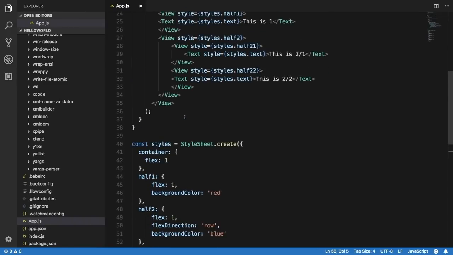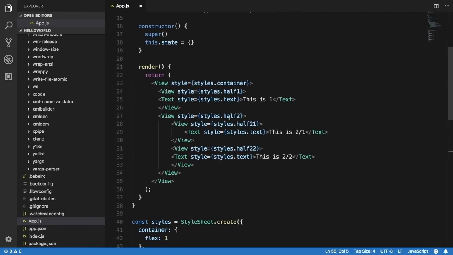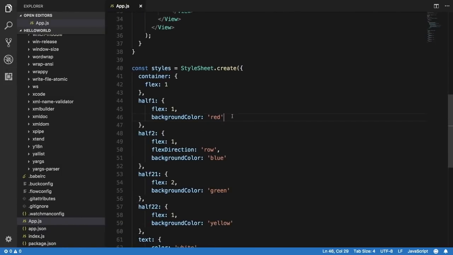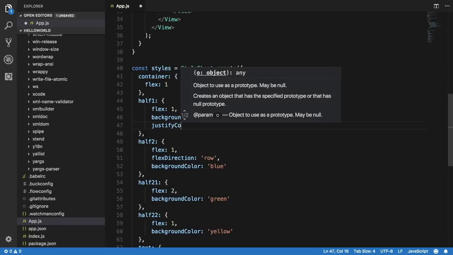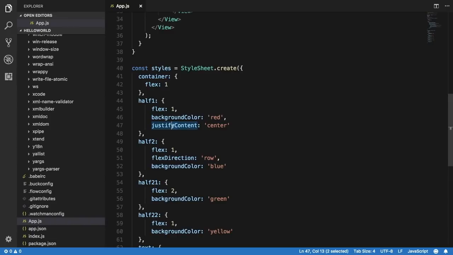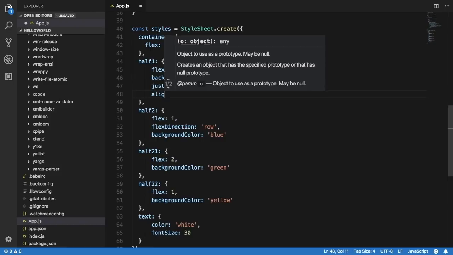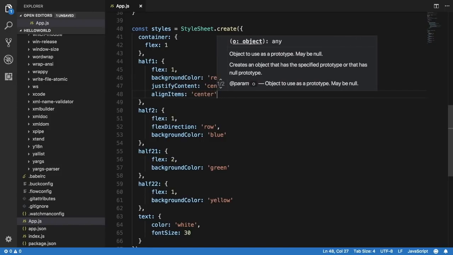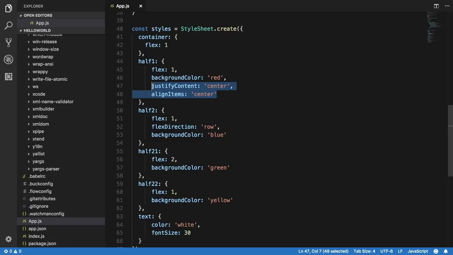And one more thing, what I want to do here is just say that these half ones and half twos right here have a justify content of center. And again, if you can observe, these JavaScript values follow camel casing, right? So what happens here is that if the CSS property was like this, then you remove the dash and you make the next word's first letter capital. So here we are, justify content center, align items center as well. So this would just center the text inside the block.